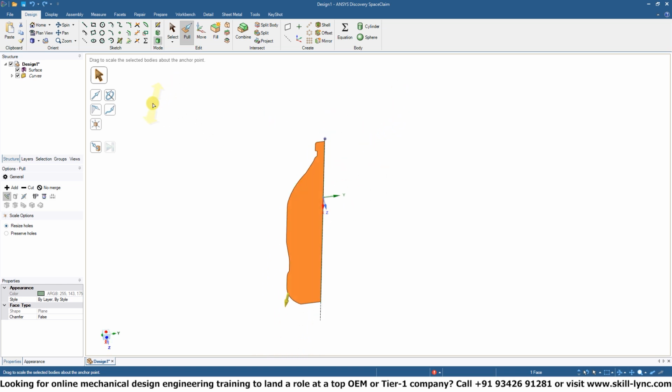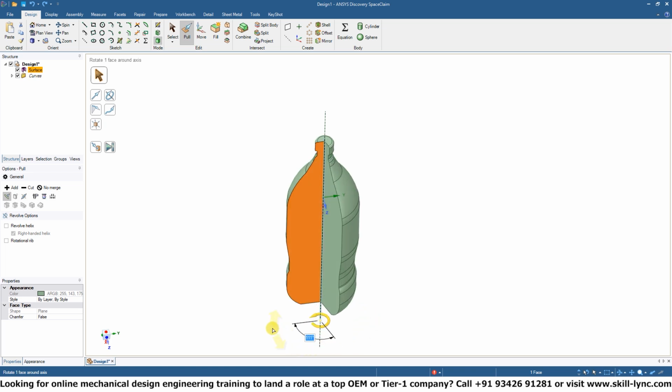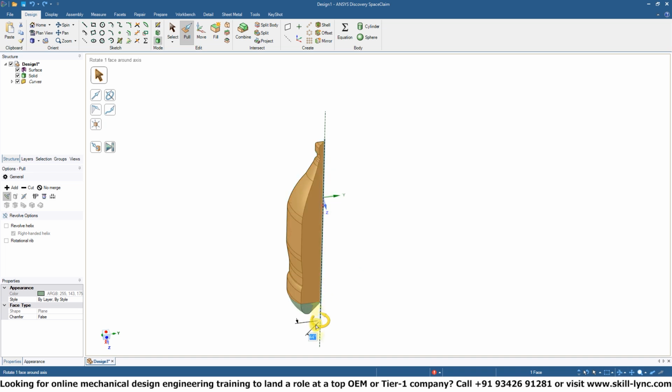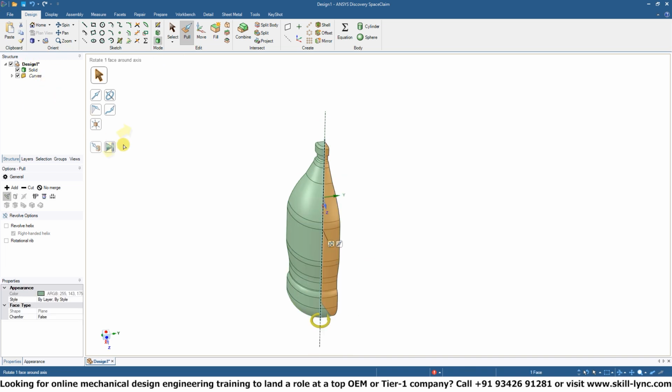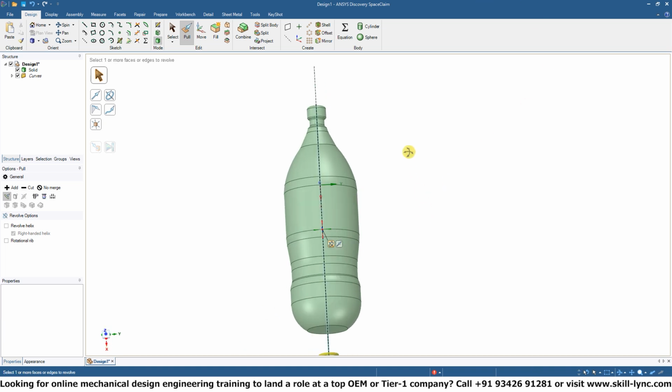So we want to revolve the surface area around this axis. Okay, once you get this circular arrow representation, it means you can revolve it around how many degrees you wish. Remember, you can also type in over here into the box if you want it only 180 degrees around. That will give you half of a bottle. If you want it to go all the way around, that's 360 degrees. That will give you a full bottle shape.